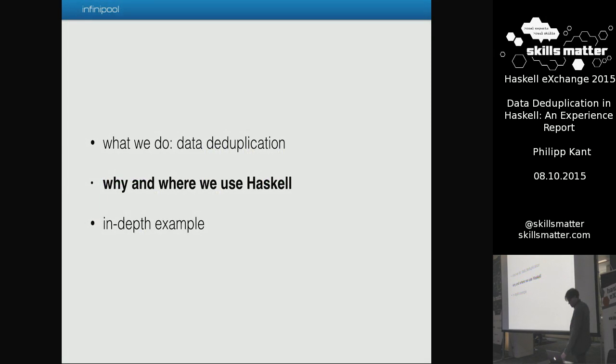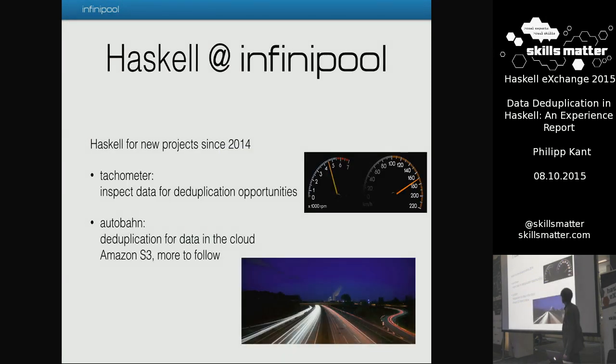So why do we use Haskell? Or where do we use Haskell? We switched to Haskell for the default language for new projects last year. And so far, we have two programs that are implemented purely in Haskell. One is Tachometer, which just looks at your data and tells you how good it will perform with deduplication. So it chunks it up and estimates how many chunks are duplicates. And the other one is Autobahn, that performs deduplication for data that you store in the cloud. So at the moment at Amazon S3, and we're planning to add more backends for that.